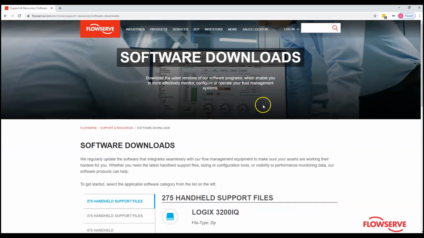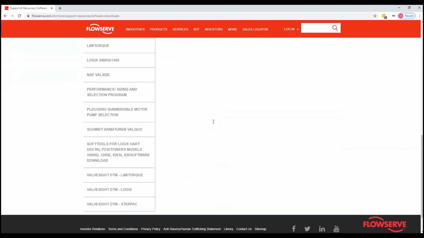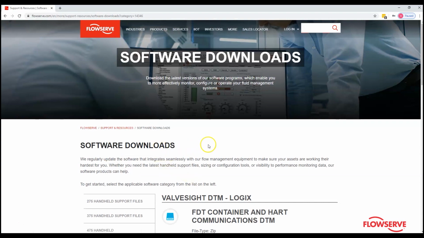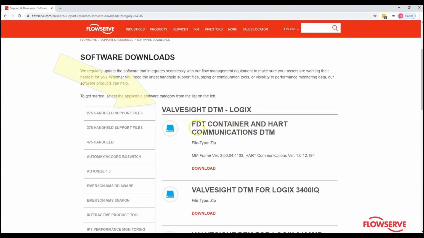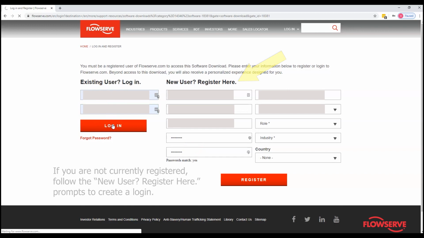Navigate to the ValveSight DTM-Logix option on the left side of the page and select it to go to the Software Download page for ValveSight DTM. Scroll down to the ValveSight DTM-Logix and select it. If you're not already logged in, you will be prompted to do so. If you're not currently registered, follow the New User Register Here prompts to create a login.